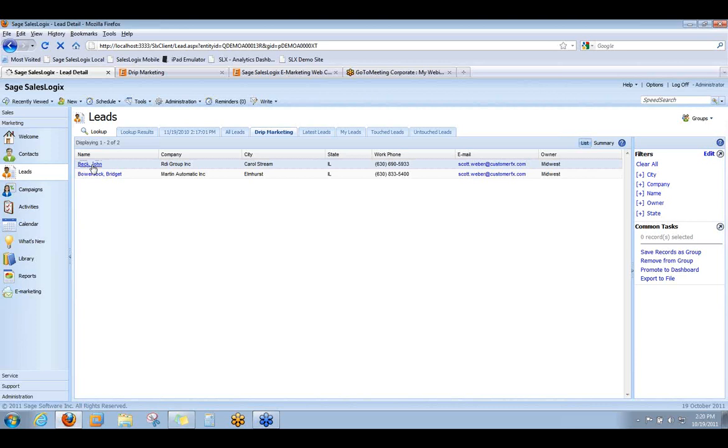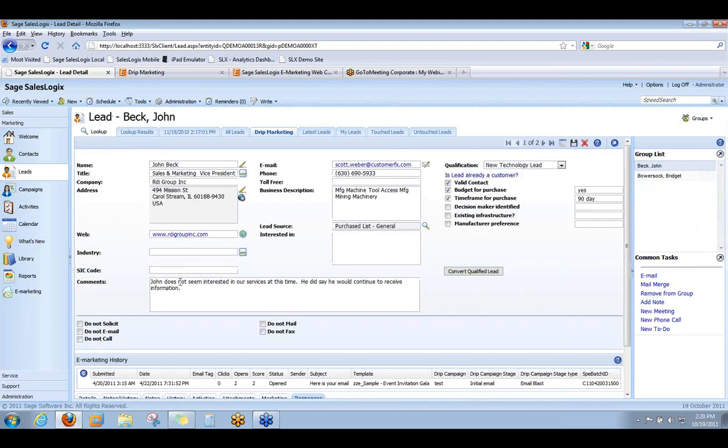I think I can remember this. Here we go. So here's John Beck. He's been part of the group. He was one of the 2. And what we can see down here on this e-marketing history tab is that he was indeed included in a particular blast, and he got this particular template. If everybody can see that.